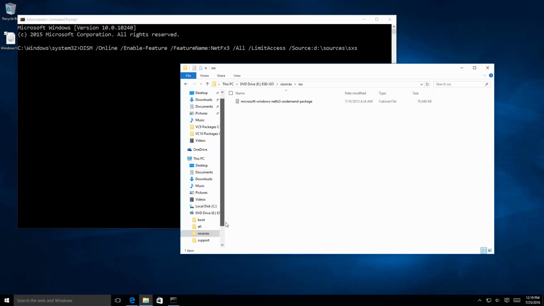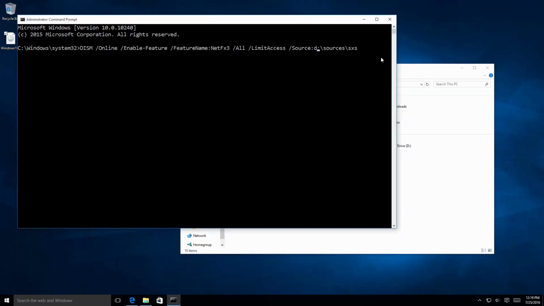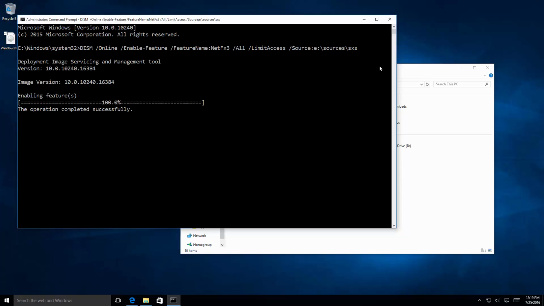Now this may be different on your machine, so what you could do is go to This PC and look for the DVD drive where you've mounted your ISO file. If that drive letter is anything other than D, go ahead and change that. In my case, since that's E, I'm going to change this to E, and all I have to do is hit enter. Now this usually takes a few minutes to install. Since my feature's already installed, this actually happened pretty quick. But that's pretty much it.